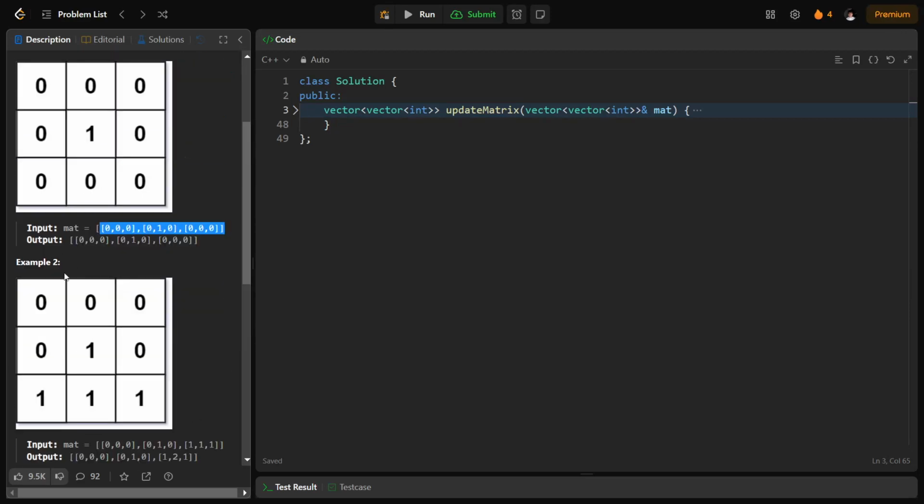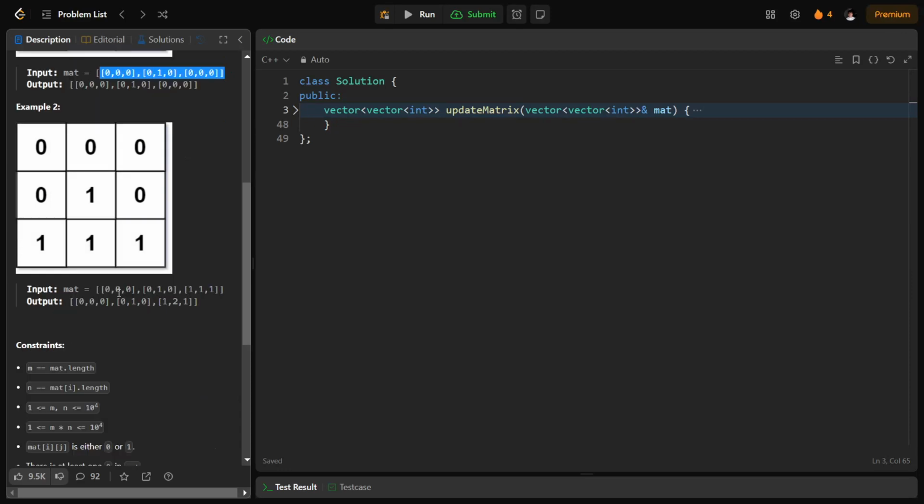So let's look at test case 2. For these 5 zeros, the closest 0 is itself, so the distance is 0. Now for this one and this one, there is an adjacent 0 right here. For this one, there is an adjacent 0 up, left and bottom. And for this one, you have an adjacent 0 as well. So these three would be marked as 1, and for this one there is no adjacent 0. So the next nearest neighbor is this 0, at a distance of 2. As you can see, this is the answer: 0 0 0, 0 1 0, and 1 2 1.